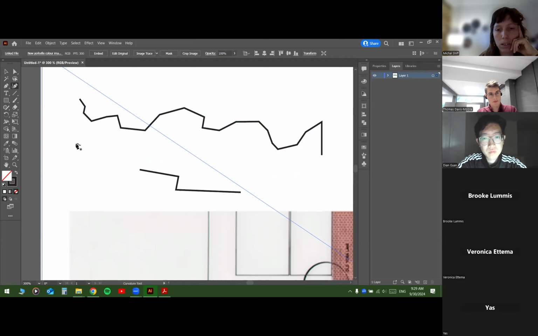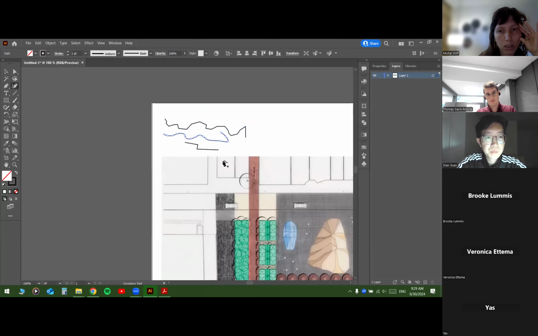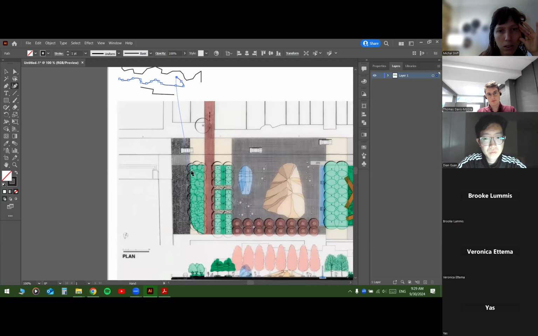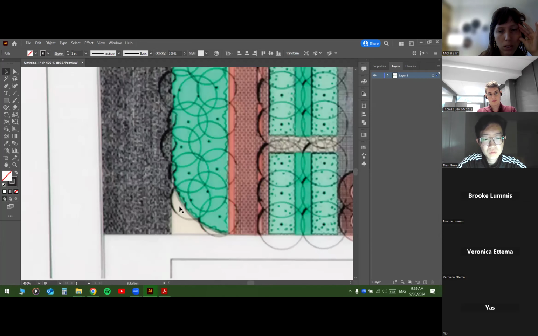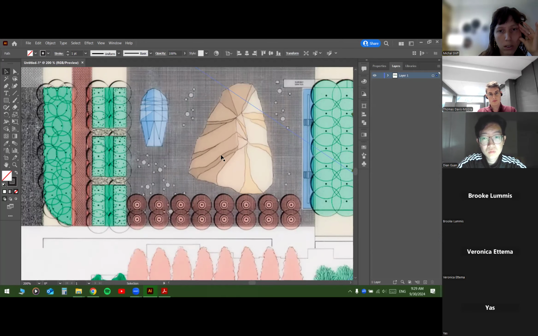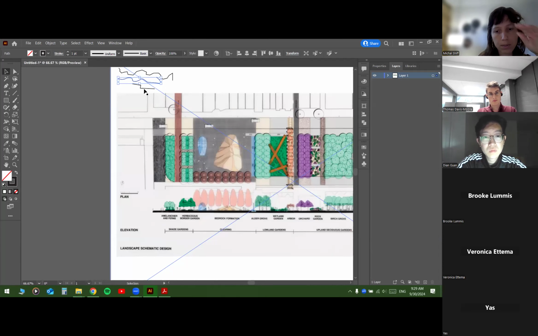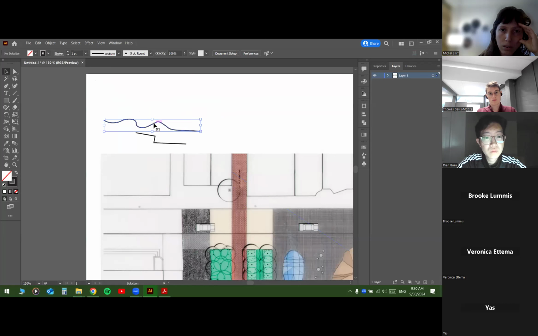This curvature tool is like the pen tool, but the difference is when you go with this anchor point, it's going to create curvy lines. For example, for this part of the plan, like you have the curve line here or other things, like this boulder, you can use curvature. Let me delete all these.